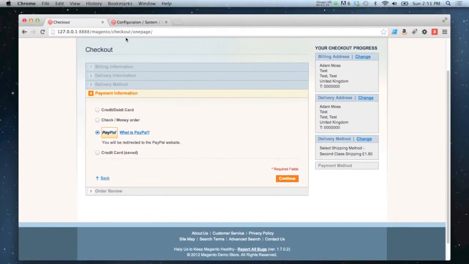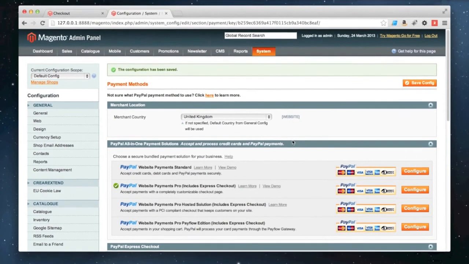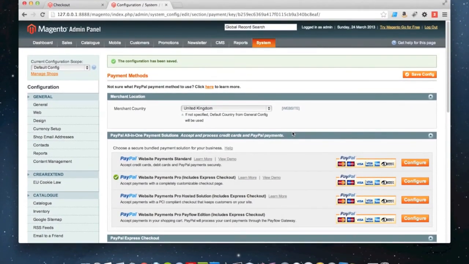So within a few seconds of configuring my PayPal details, I've got all those options available on my site. So Magento make it extremely quick and easy to get PayPal Pro and Standard set up on your site.